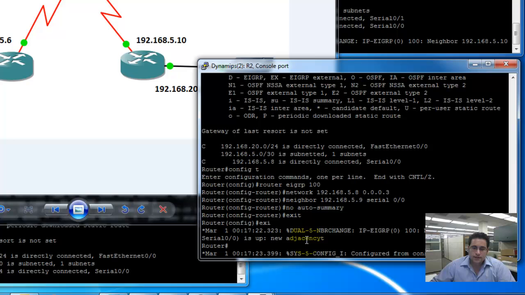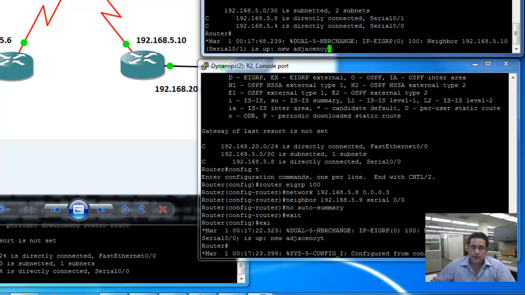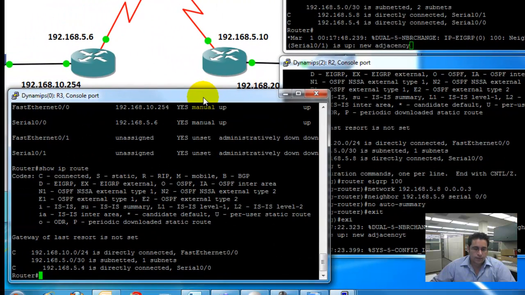I want you to notice something. It says neighbor 192.168.5.9, which is router 1, is up. No adjacency. So now we have a neighbor statement for both. Guess what? We both know about each other now, which is fantastic. Let's try to get router 3 to participate.